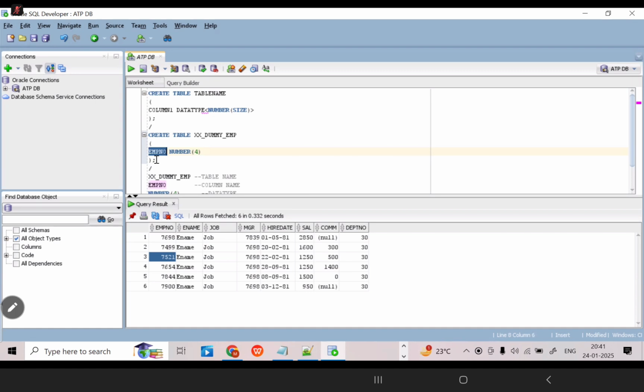For this column, it can always store number values. What is the size you want to store for this column? How many digits are you able to store for this particular column? 4 digits only. If you store more than 4 digits into this column, the system doesn't accept it.